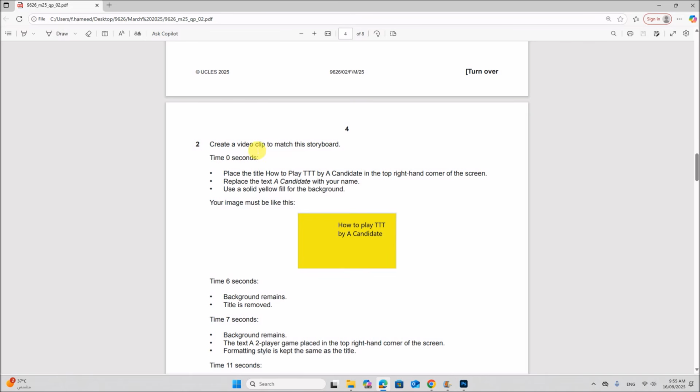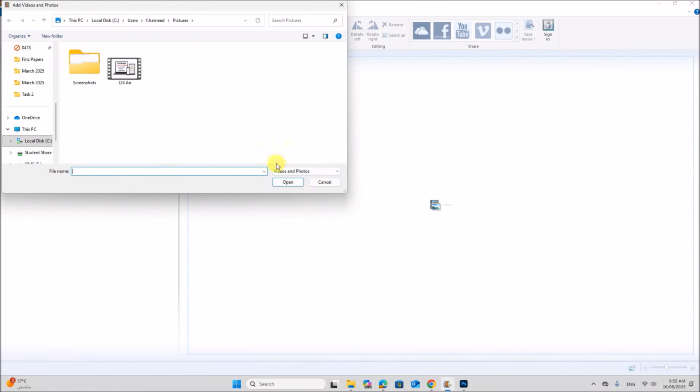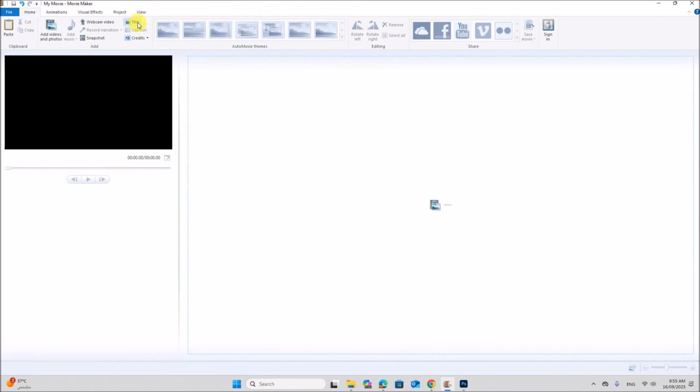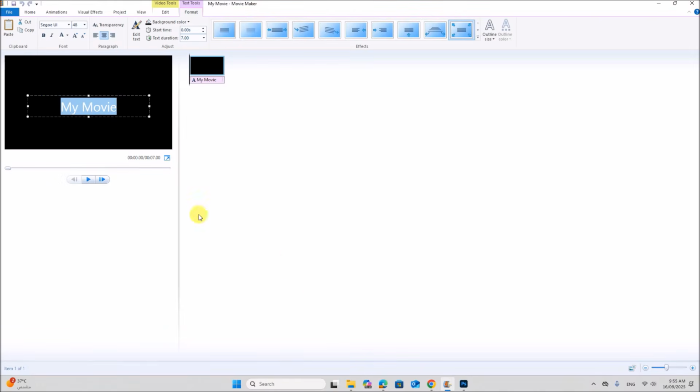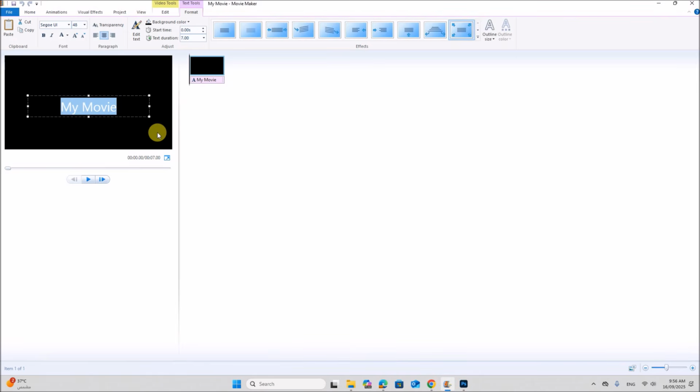Next, create a video clip to match this storyboard. Time 0 seconds. Place the title How to Play TT by a candidate in the top right corner of the screen. So let's remove this video now. Now you need to add a title and the text. And the text A candidate must be replaced by your name.